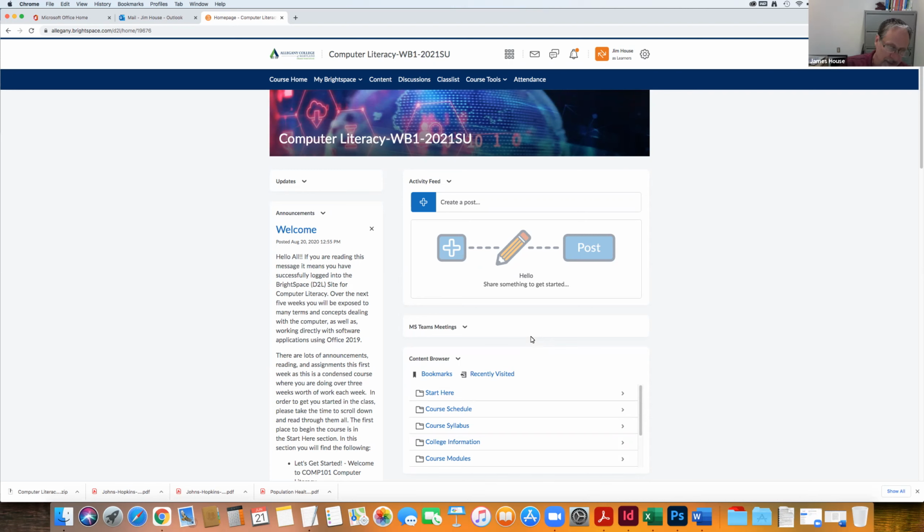Later on, as you get familiar with Brightspace and the layout of the course content, you may begin to navigate Brightspace your own way, and whatever works best for you is the way to go. So let's dive into looking at the course.